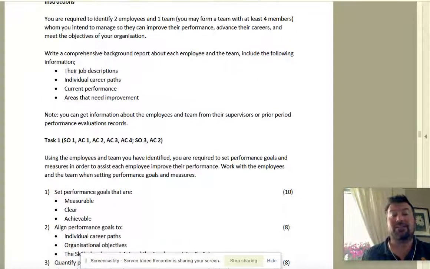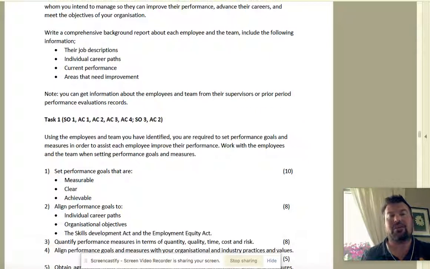Okay, now you can get information about the employees and their teams from their supervisors or prior period performance evaluation records. So if you are able to get that, it does help you to build context. If you can't have access to that, then you're obviously going to have to ask questions and allow people to be open and honest. We're all trying to grow here. We're all trying to develop. So let's try and help each other out. All right, so now that you have a background, you've got to record the background of the different individuals as well as the team.